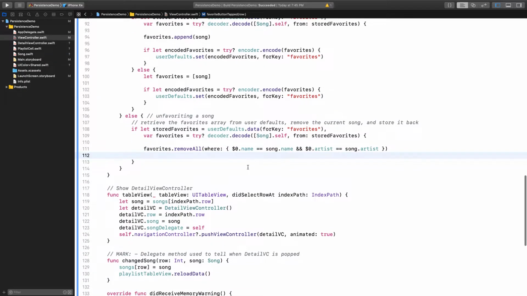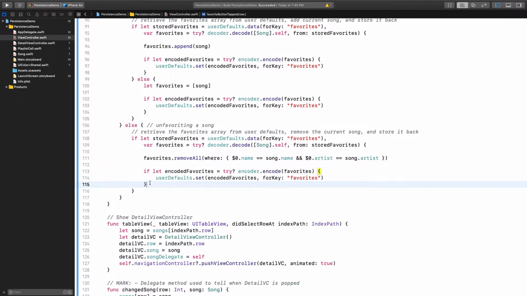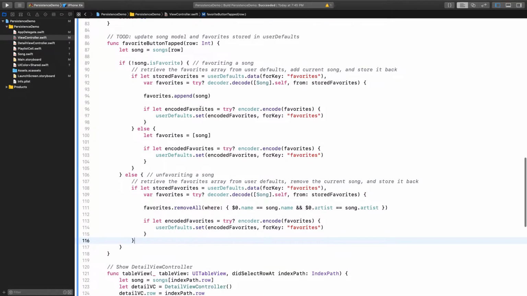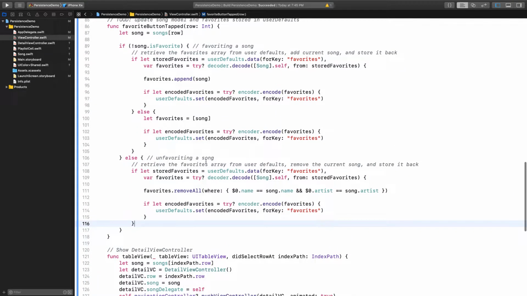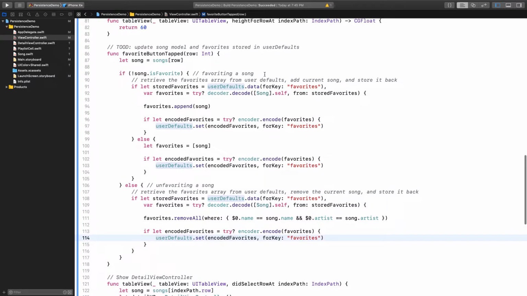And then we have to encode it back to data from song, which is basically the same logic as before in the opposite case. So this handles basically retrieving up here, and then removing, and then encoding it back into data, and then storing it into user defaults.